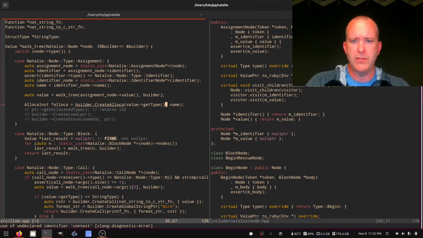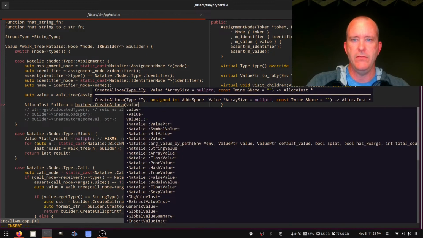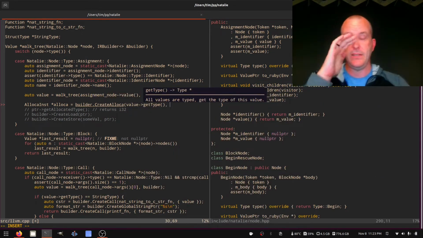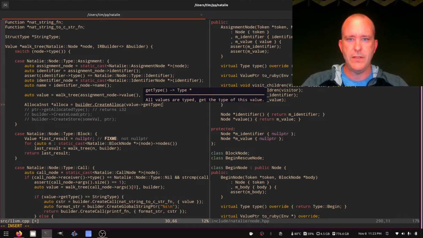What user declare context? Maybe I just need to save it. What are you complaining about? No matching. Let's see. Did I do this wrong? Okay, so value get type, and then the next. Come on, that's not helpful.